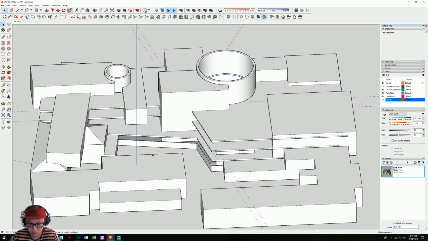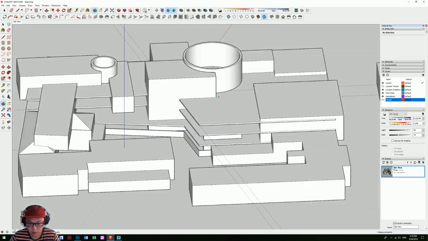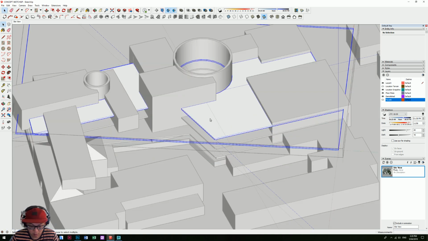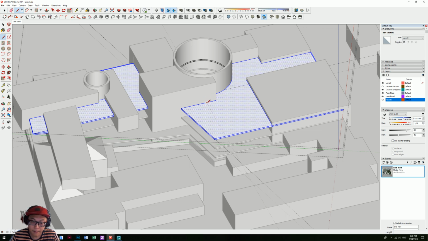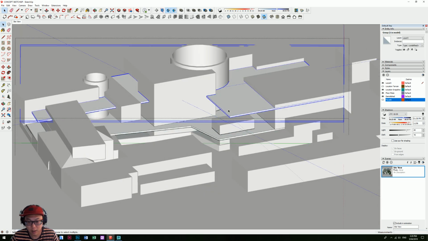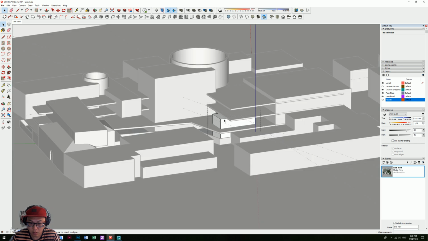And maybe we could do the same for that side. 3.5. And raise that up.